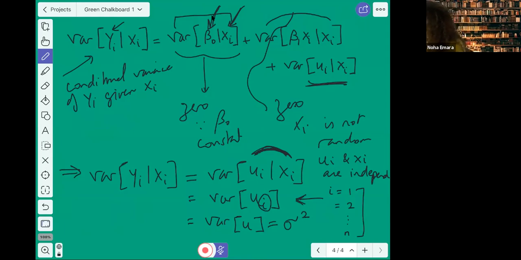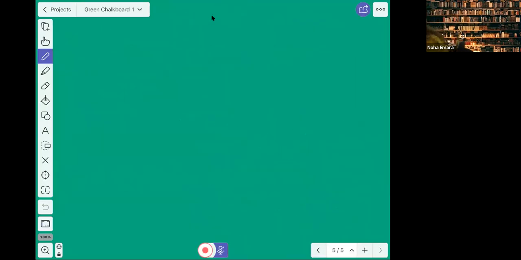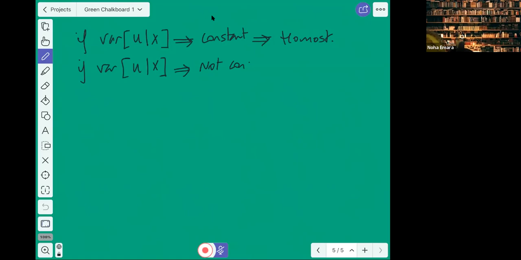Okay, so this is all just kind of the background of what we want to check. In each and every model I'm doing, I need to check this connection. Is there any connection between the variance of the error term of the model and the x's in the model? If yes, then I have heteroskedasticity. If no, then I have a homoscedastic model. So we can write it this way. If the variance of the error term given x is constant, this implies homoscedasticity. And if the variance of the error term given x is not constant, then I have heteroskedasticity.